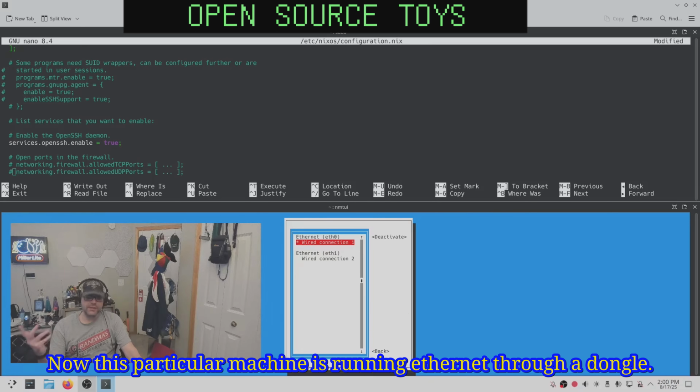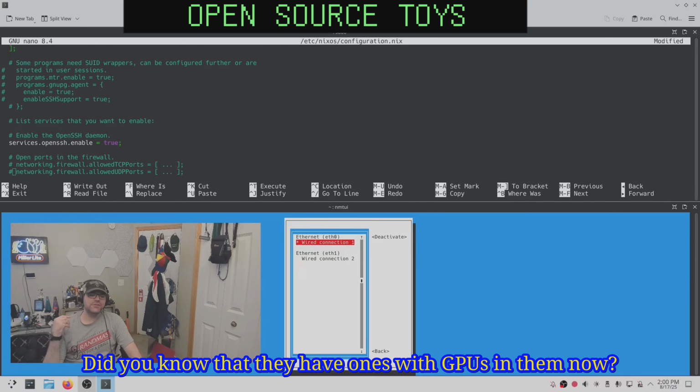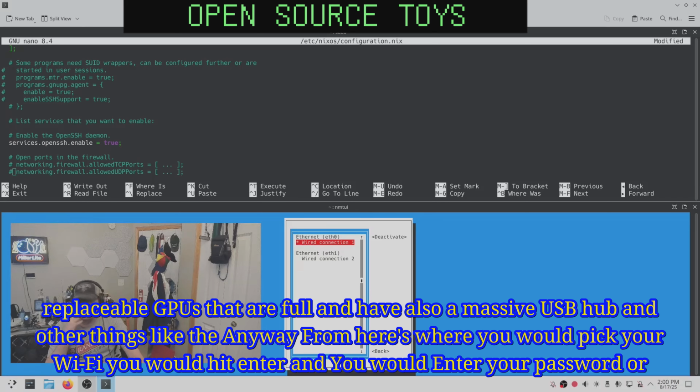Now this particular machine is running Ethernet through a dongle. Man, those things have gotten impressive. Did you know that they have ones with GPUs in them now? I want to see dongles with replaceable GPUs that also have a massive USB hub and other things like these.